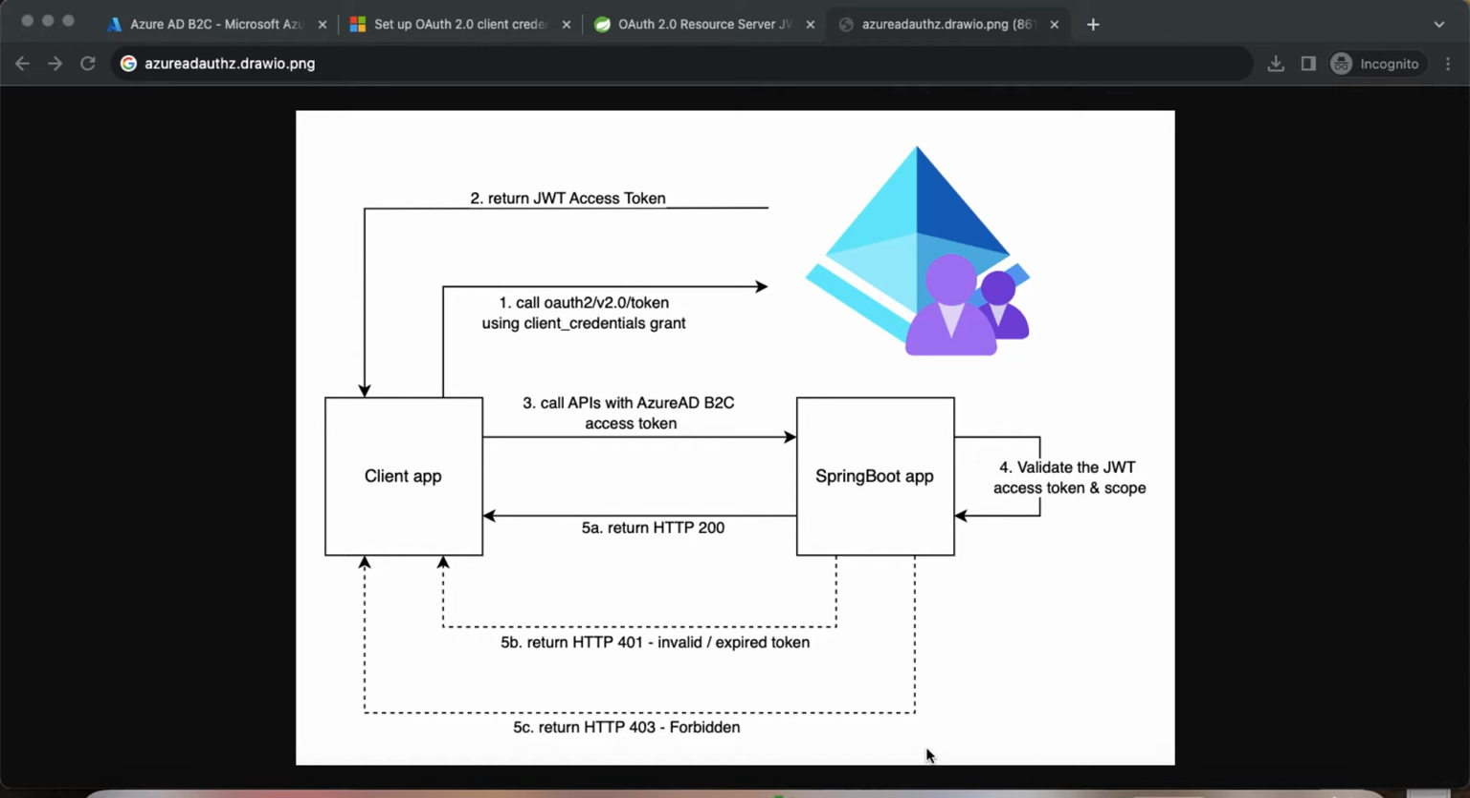And OAuth 2.0 is an industry standard protocol, and you can search for that protocol in Google, and you will find the RFC, and you can go through it. So, in order to do this integration, the way it works is the client app will first call the Azure AD B2C token endpoints using the OAuth 2.0 client credentials grant, and Azure AD B2C will return a JWT access token with the scopes present in the access token.